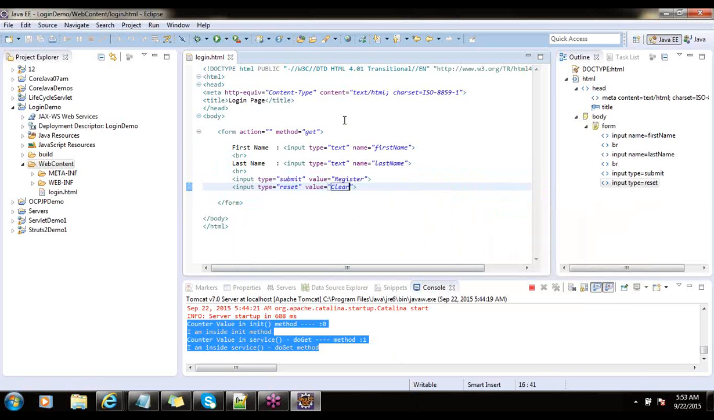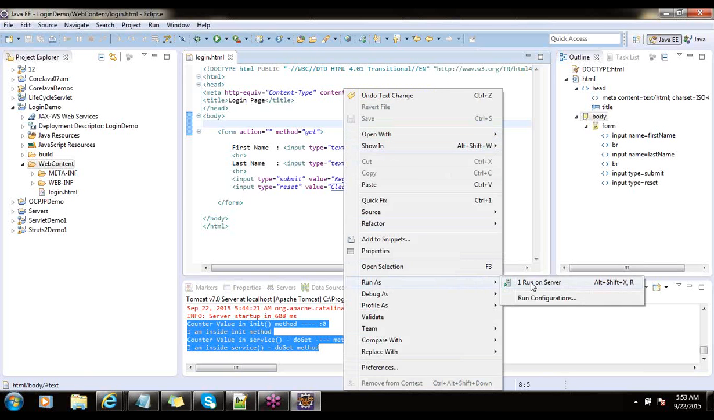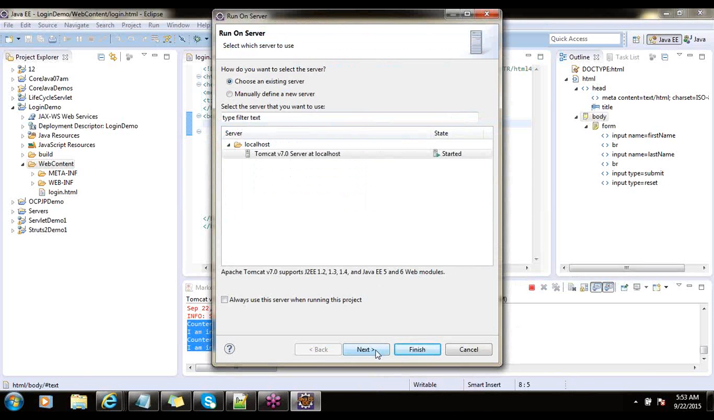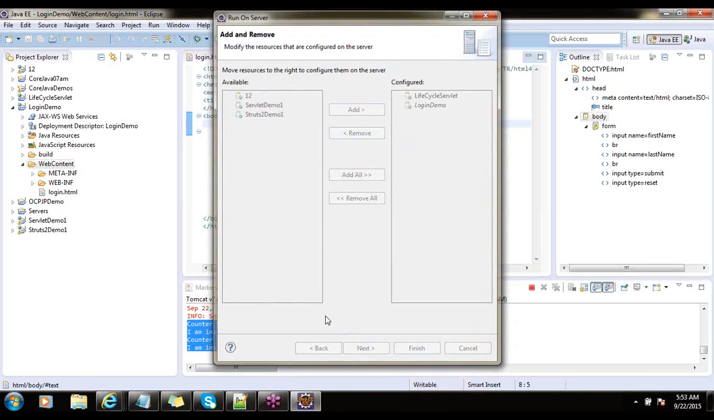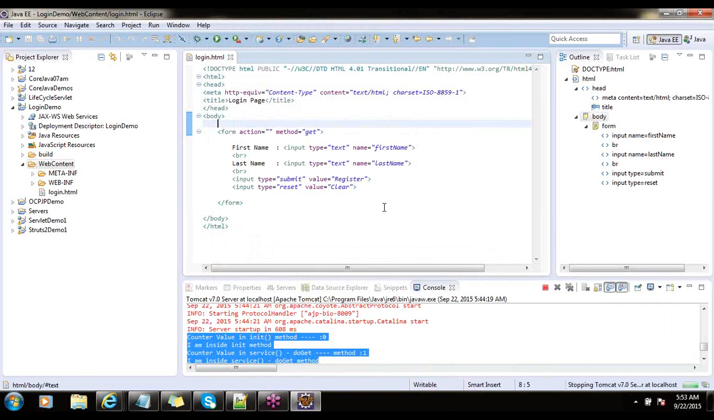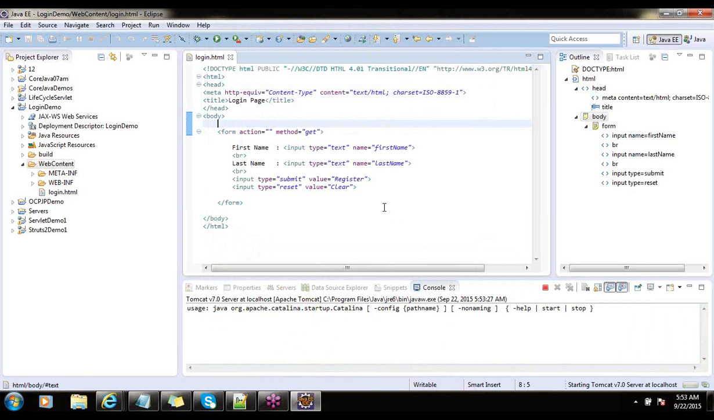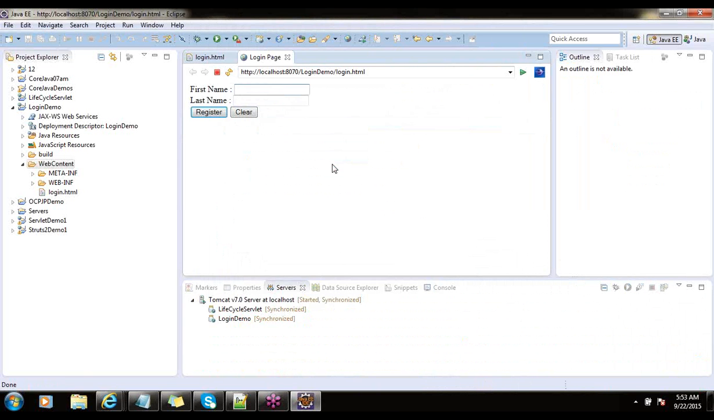I execute this. Observe that. Right click, Run As, Run on Server. Finish. Start the server. Yes, I got this page. Register, Clear, can you see? And Login page is the title. So I need to provide the first name and last name and then click on register.